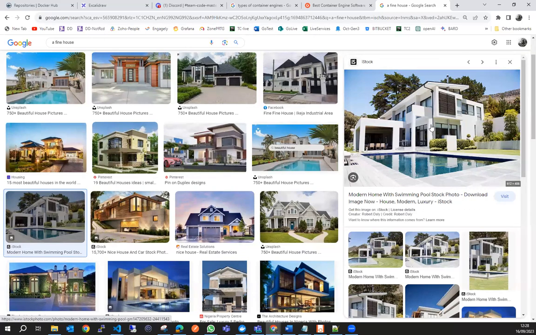So what do I need? Who are the different parties that are going to be involved in building this house? Of course, I will need an architect, I will need an engineer to design, and of course, give me the specifications needed to build the house.